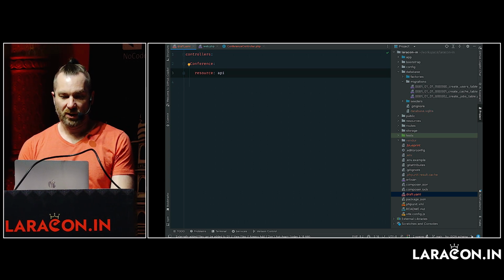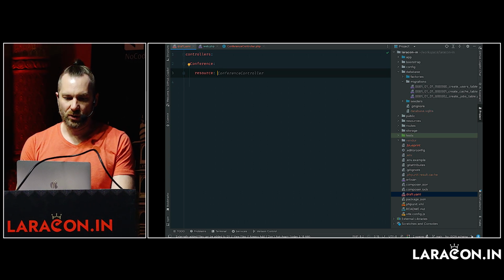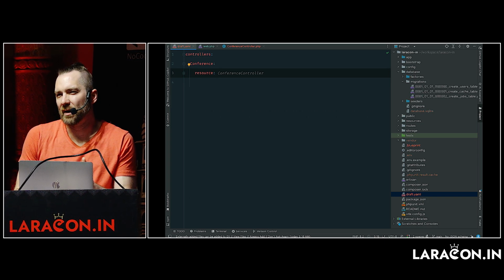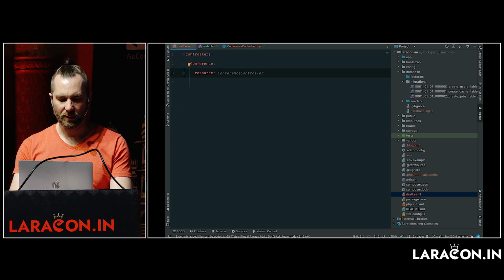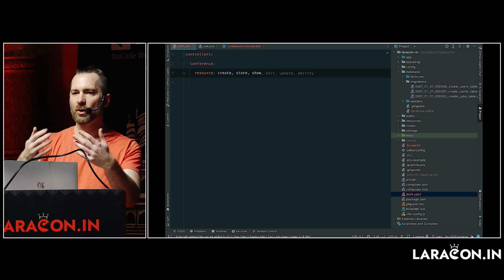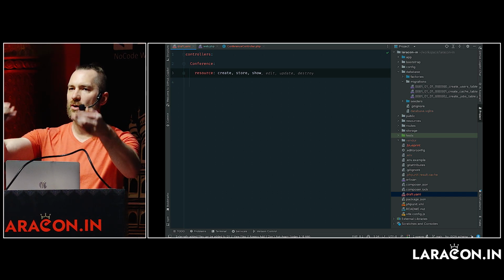You can also control this based on the different 7. So you can go so far as to say, oh, you know what? Maybe I have kind of like an old school singleton controller, and maybe I only want create, store, and show. I don't want the other ones. So you can go so far as to say that. And again, it's still going to continue to generate that code.